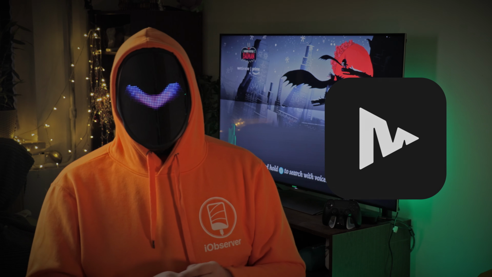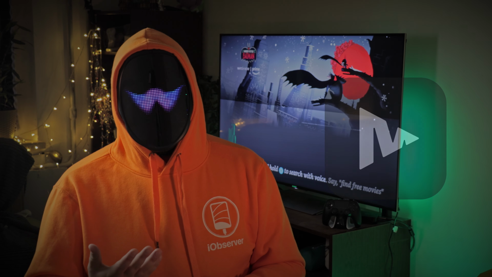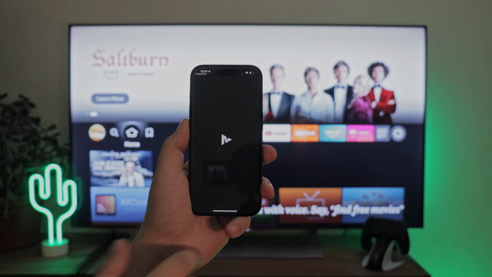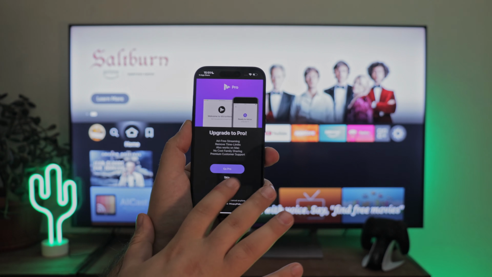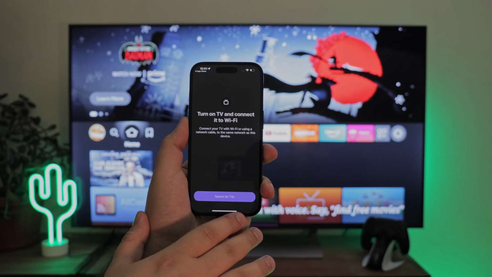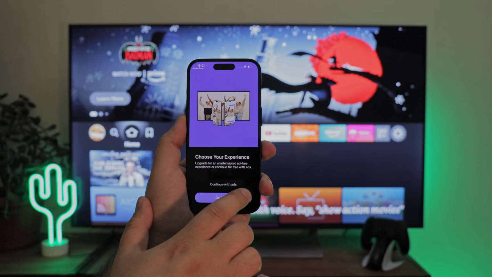However, there are also alternative options, such as Screen Mirroring Cast app. While it might be considered a less successful implementation, the choice is yours. Press to skip the update to the Pro version. Grant or deny access to notifications. Press the search button and give access to the network. Then skip the offers again by choosing access with ads.